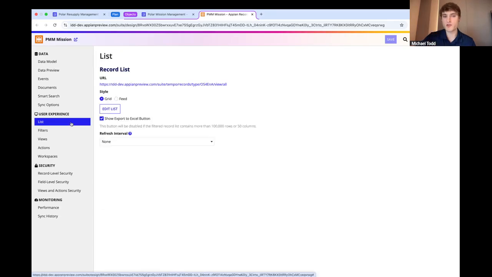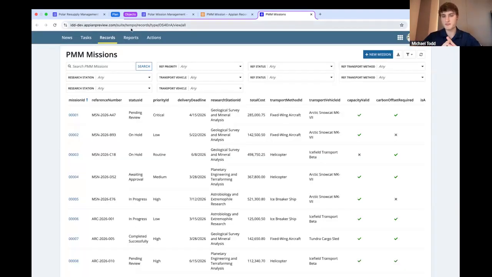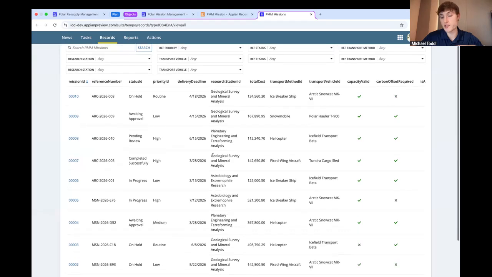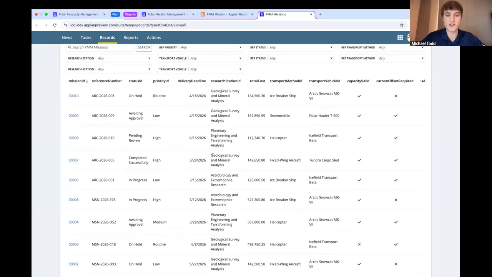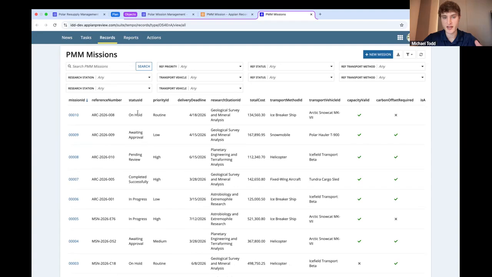So let's get a little preview of what this looks like, right? So you guys might be familiar with this list view using our old view in Tempo, which lets us, I guess, preview the record data and some of the actions we can take. So if I click into this record list, we've got our missions here. We can see the data that's been generated from our sample data generation. And we can see all the different columns here. So we've got our reference number, the status of the mission, delivery deadline.